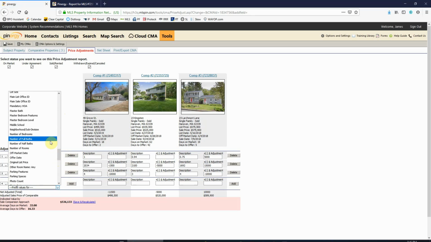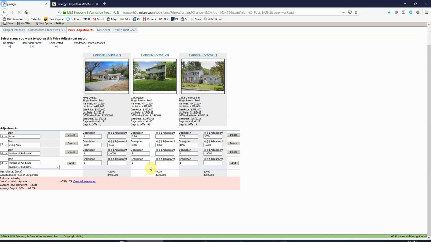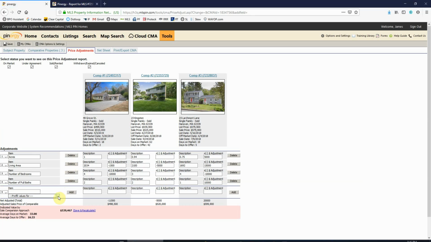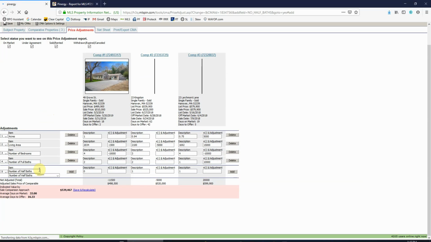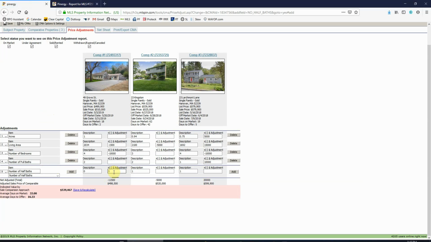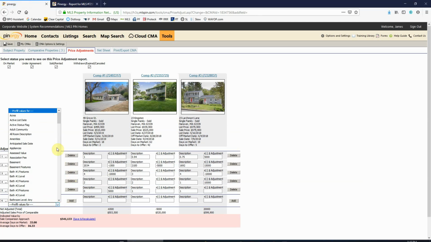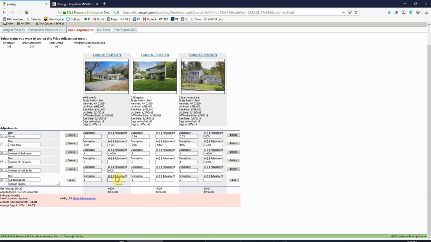We're going to do the same thing for bathrooms, full baths and half baths. Let's say our listing has 2.5 baths. We're going to go with also a 2-car garage for our listing. So we're going to add in a positive adjustment on these comps that don't have garage spaces.